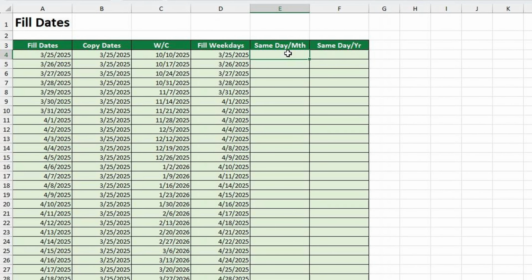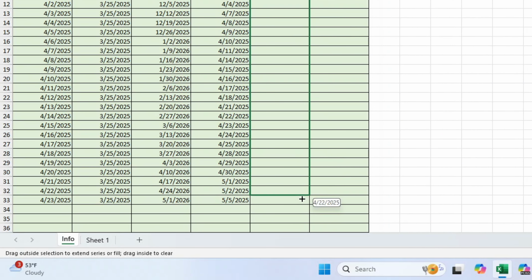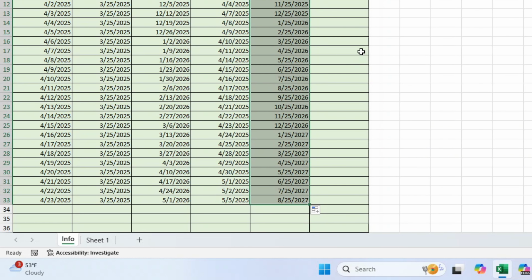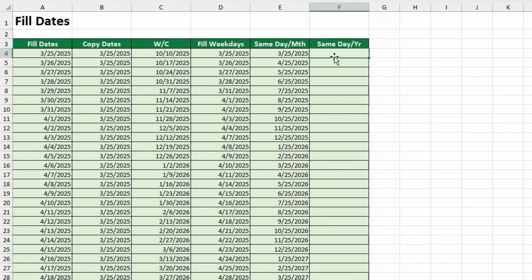Now what if you want the same day of the month, like the first of every month? Start by entering the first date. Use the fill handle to drag down. Click the AutoFill Options button and choose Fill Months. Excel will now fill in February 1st, March 1st, April 1st, and so on.